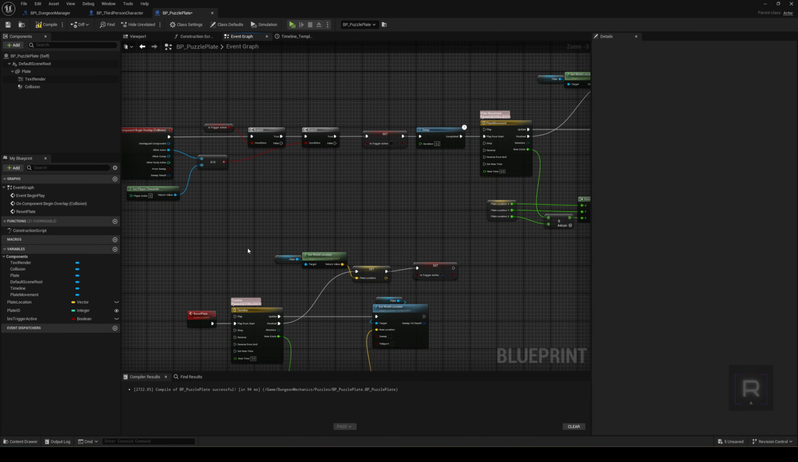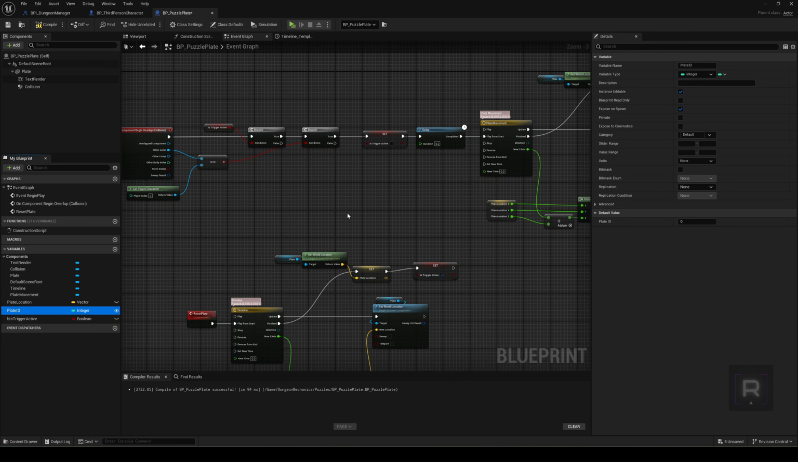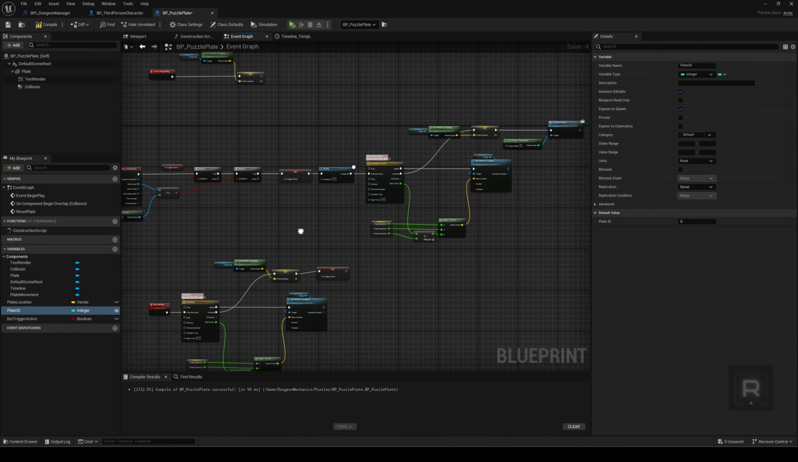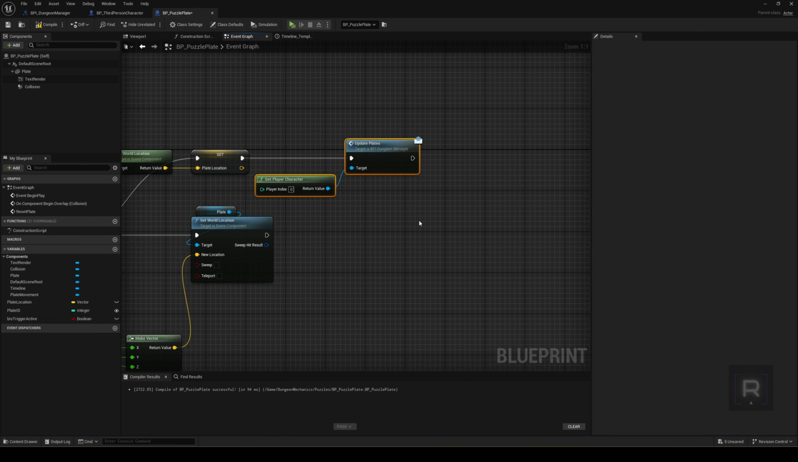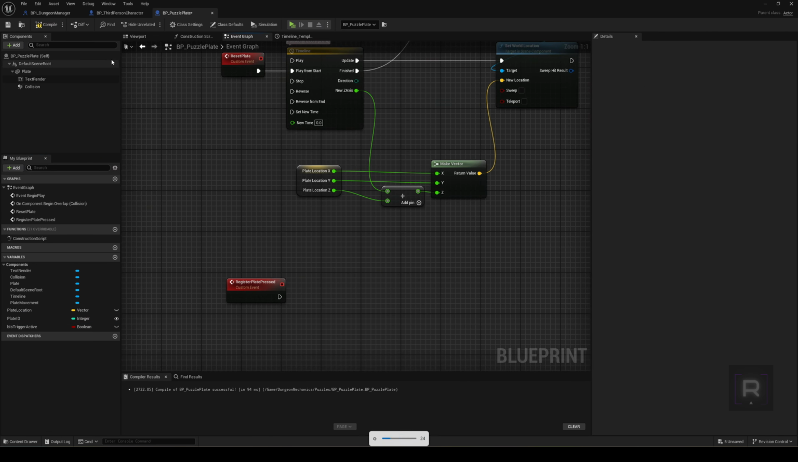Every time the player steps on the plate, we want to register which plate number the player actually stepped on so we can create an array with it so we can check against our correct puzzle. To do that, first let's go ahead and delete this update plates. We want to create some sort of a manager who can actually manage this. So we're going to create a puzzle manager.